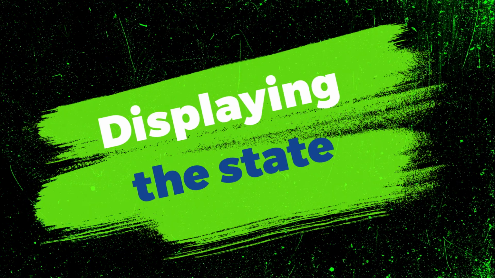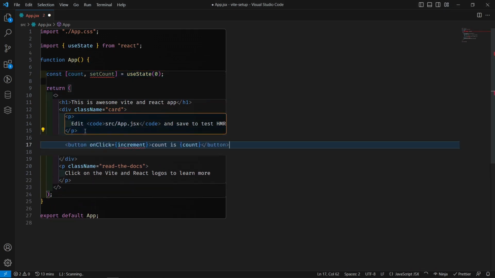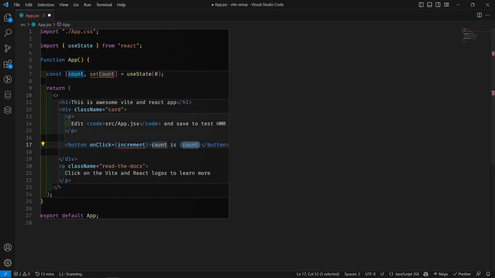So displaying the state, you can display the state anywhere. Like now you can display the count anywhere in your component just like any other variable. So I have used the count in the button. So let's make this interesting.